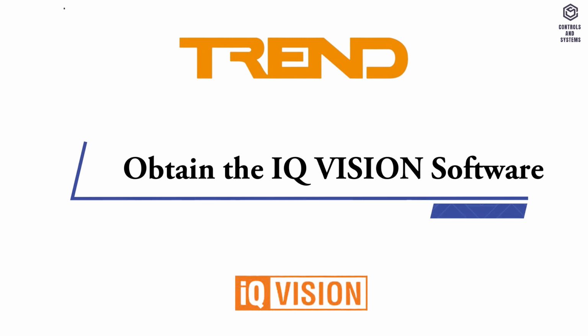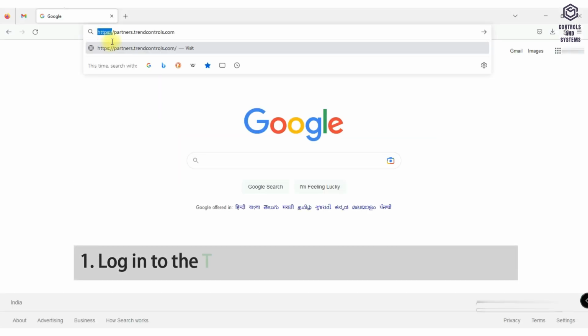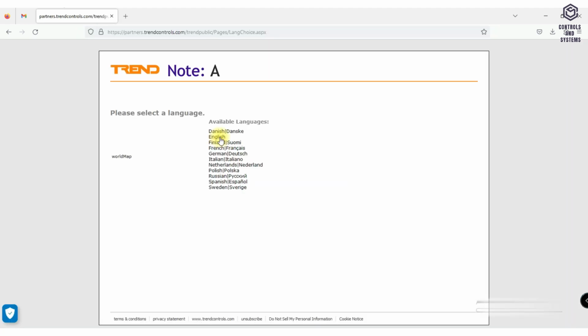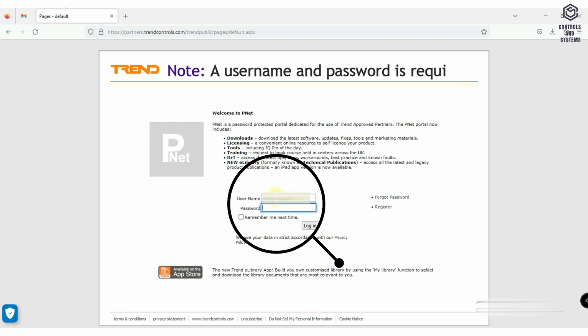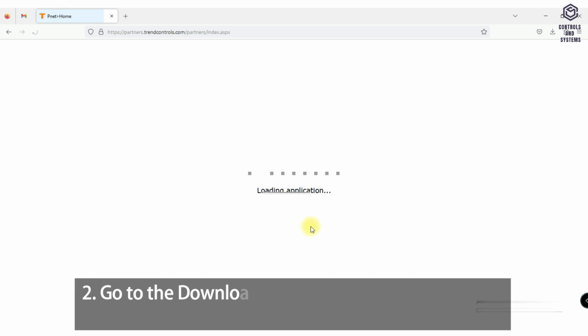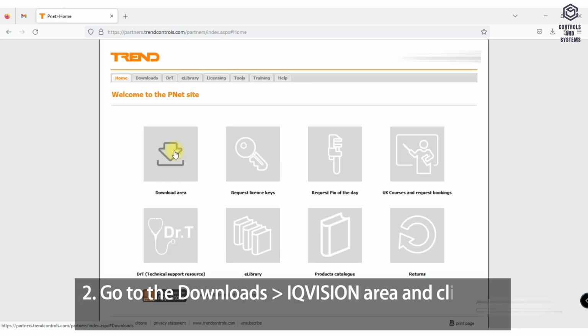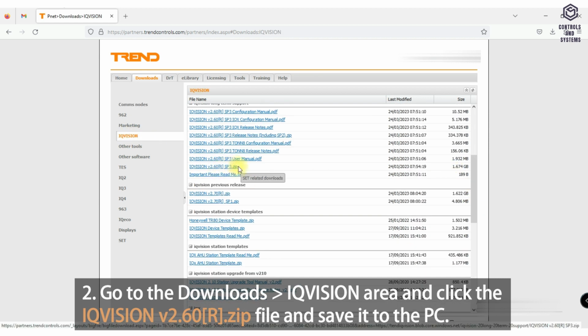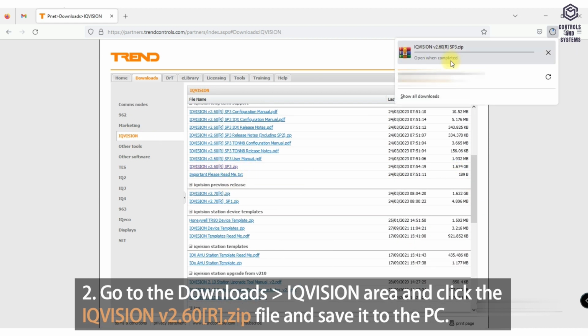Obtain the IQVISION software. 1. Log into the Trend approved partner's site, PNET, at this link. Note, a username and password is required to access the site. 2. Go to the Downloads, IQVISION area and click the IQVISION version 2.60 zip file and save it to the PC.